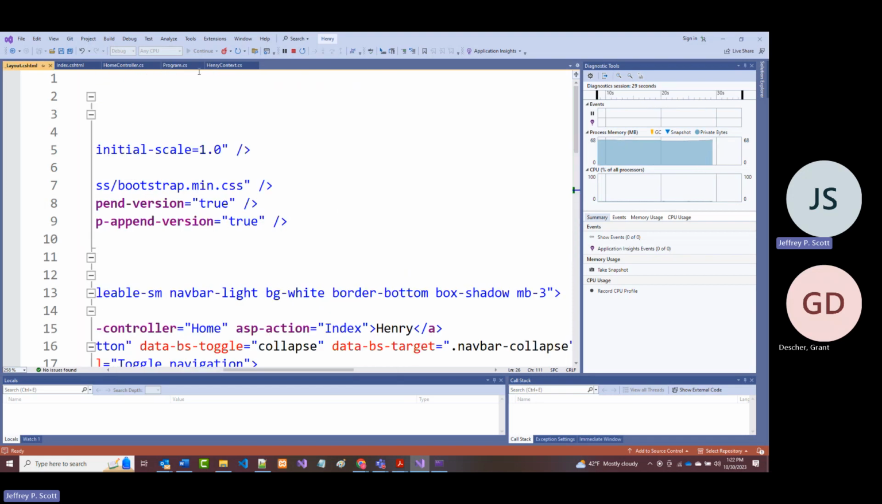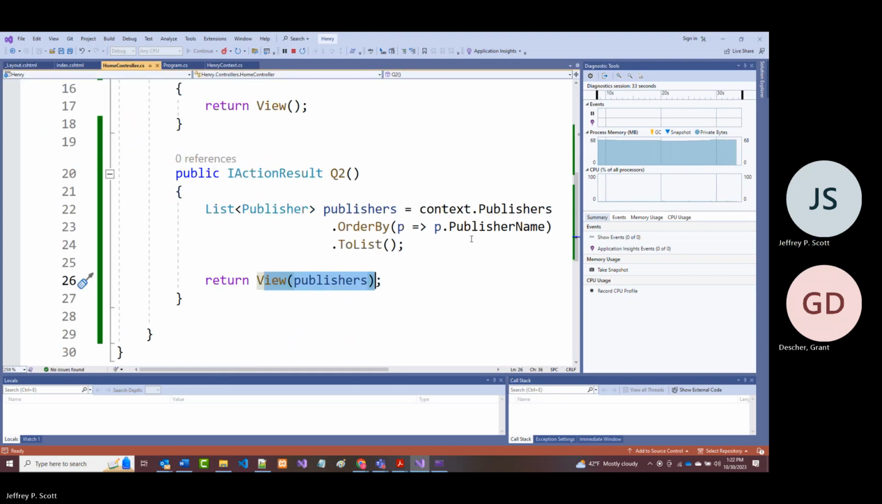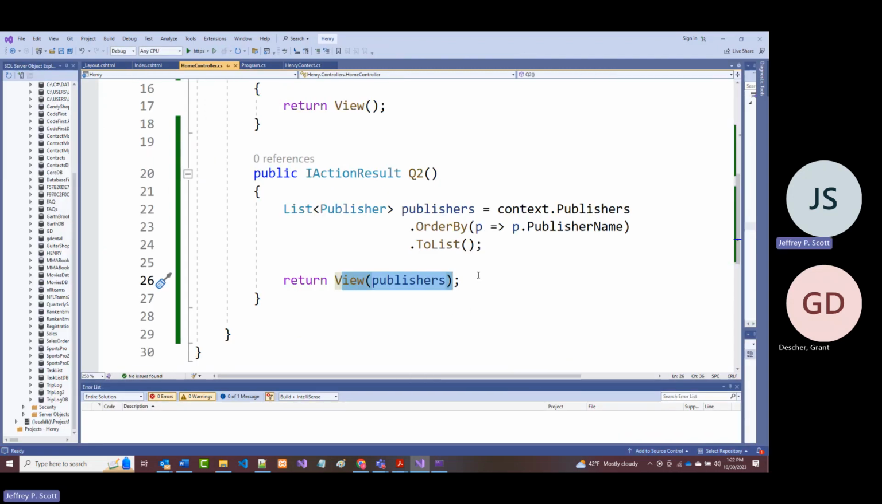Not at all, because we haven't really gone over what exactly is happening when you run these things. I mean, this one is pretty simple. It's saying iterate through the publishers table, order it by publisher name, give me that list of publishers. And since we're sending it to the view, show it on the screen. All right. And like I said, hopefully that makes sense.